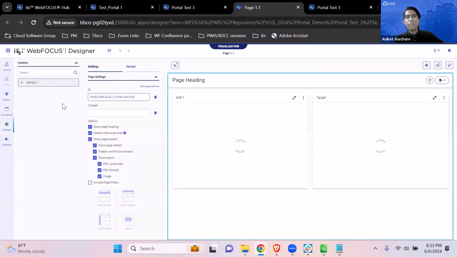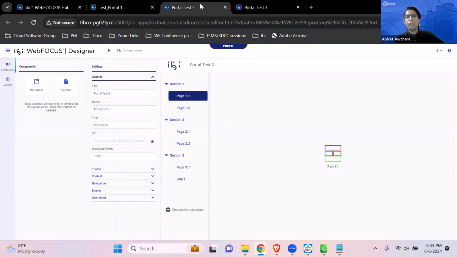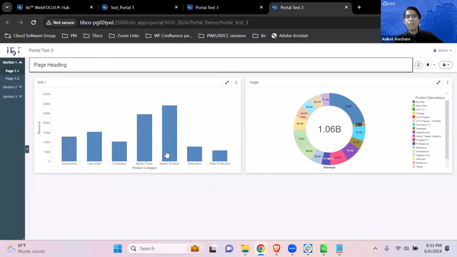So you can open the page and just like I showed, you can drag and drop items from the content panel. Once you're done, you can save and then come back to your portal. Now, if I run this, this is how it will look.